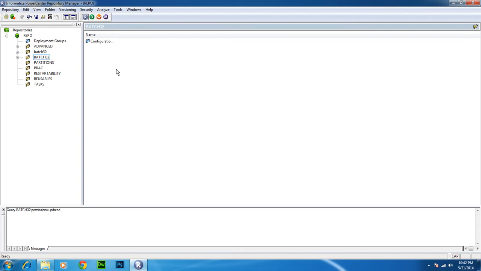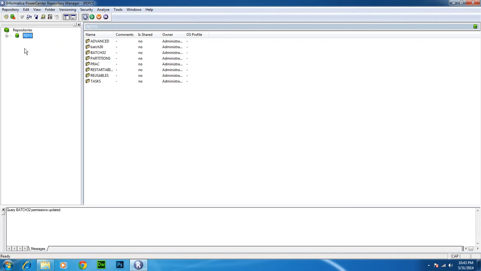Along with these options, I can also do the code migration. So code movement from one folder to the other folder, or from one repository to the other repository. Right now I have only one repository available here, but I may have multiple repositories. In real time, you may have multiple repositories: one for development, another for UAT, and another for production.